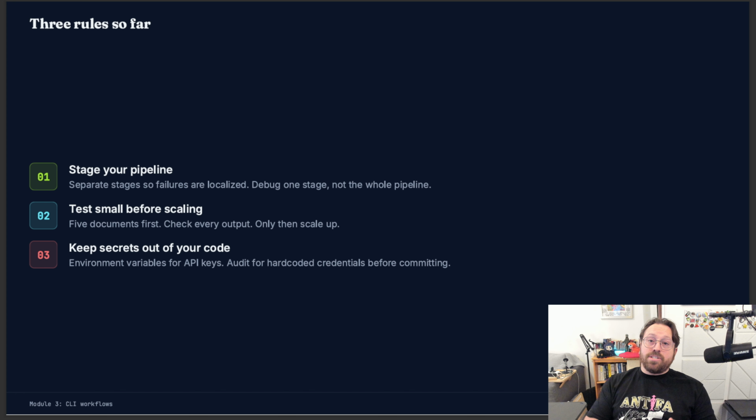Number 2, we want to test small. We want to verify that before we spend all the time building up this whole complex pipeline, the individual pieces work and each stage does what we expect it to do. And then for the love of God, we want to make sure we don't put our secrets in our code. You may have heard people talking about this before. They'll probably continue talking about it. They're right. They're always right. And the minute you mess up and you realize how right they are, you will wish you listened better at the beginning.